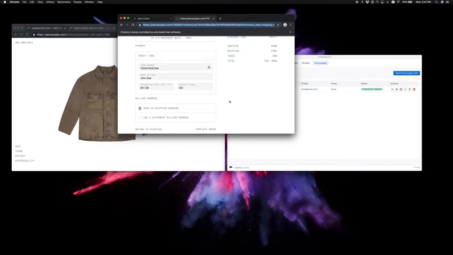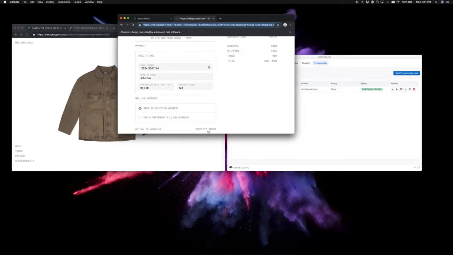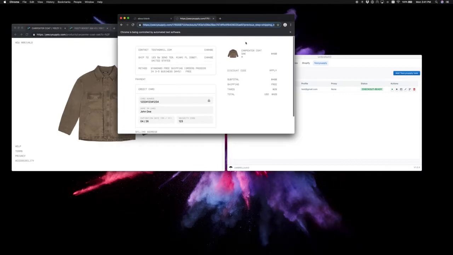It'll stay at this specific stage, so you can go ahead and click complete order once you feel that what is showing over here on the right hand side is what you want to purchase. Once you come out of beta, we'll most likely add some sort of option to the task to essentially complete the order automatically for you.